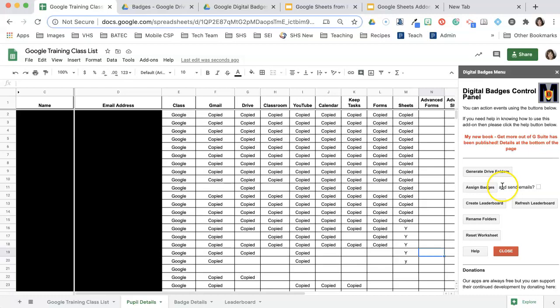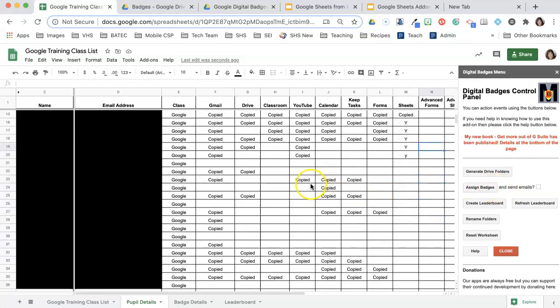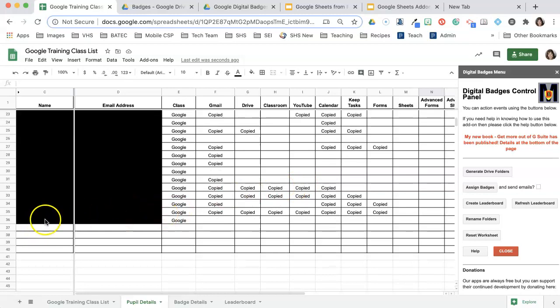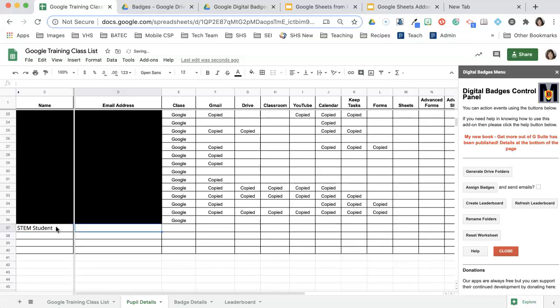So if I added a new person, let's say I have my class and then all of a sudden, oh my goodness, someone just got added to my class, which happens all the time. So in the name field, I'm going to type the person's name. So I'm going to do STEM student. And then for the email address, I'm going to type STEM student's email address.